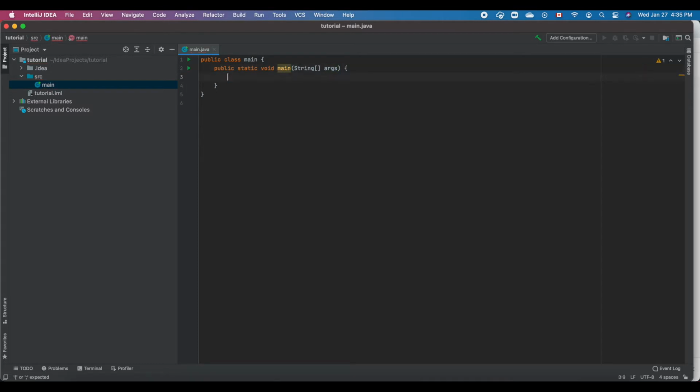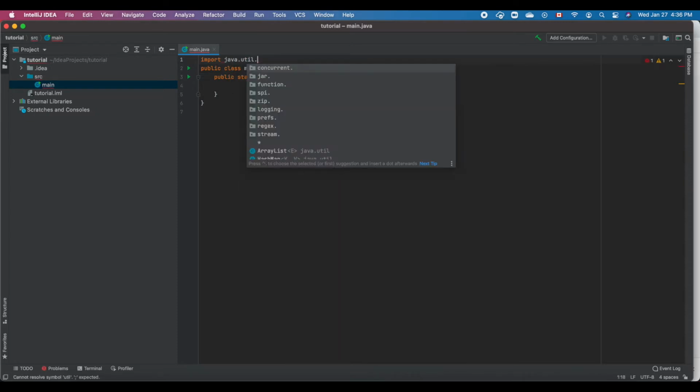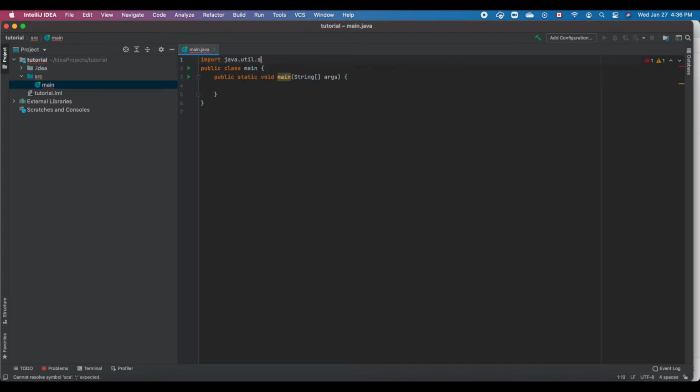Okay, so inside it, to use it, first you need to import the Scanner class. To do it, you need to import java.util.Scanner, and then put a semicolon. It's a little similar to PHP. You need to put a semicolon also.